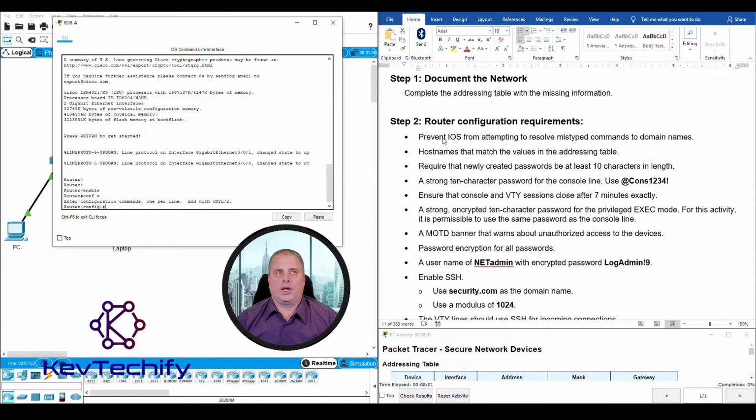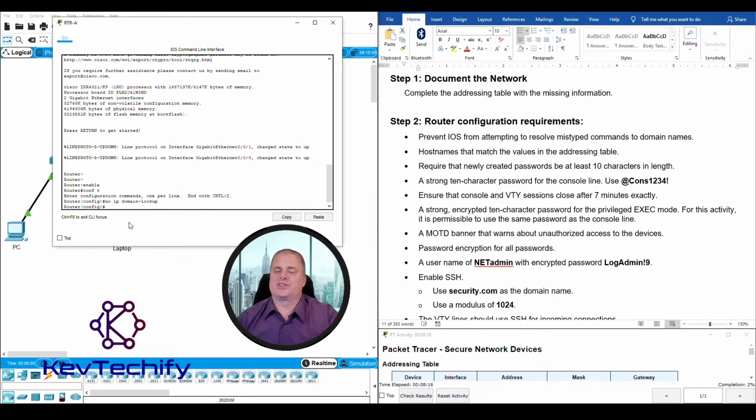From here, we can go ahead and enter the command that prevents the IOS from resolving domain names. That, once again, is no ip domain-lookup. There you go. You hit enter, and once again, in true Cisco fashion, if you enter it correctly, it's not going to let you know. If you enter it incorrectly, Cisco's IOS will definitely let you know. So no news is good news here in the Cisco operating system. On to the second one.